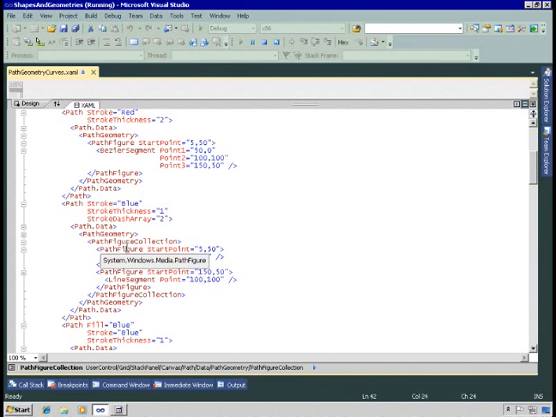Here I have a path figure with a start point of 550, which matches the start point of our curve. This line segment connects that start point to the first control point. And notice in our Bezier segment element, you define the points as first control point, second control point, and endpoint of the curve. It'd be nice if the properties actually said that, but they don't. You just have to know first control point, second control point, and endpoint of the curve.